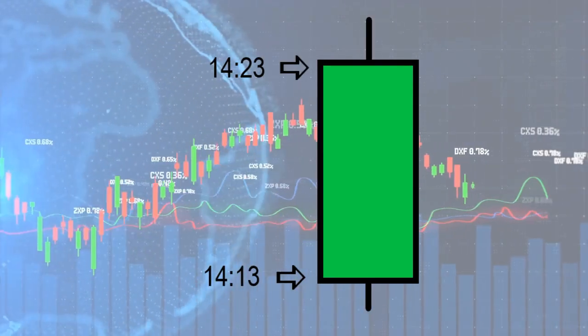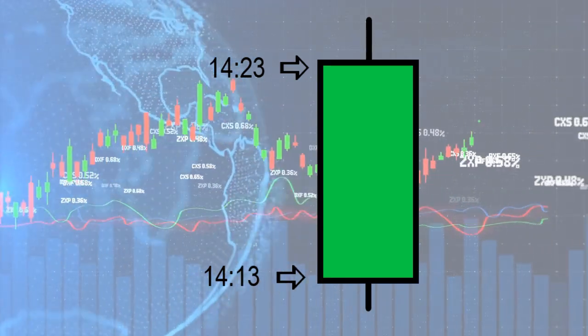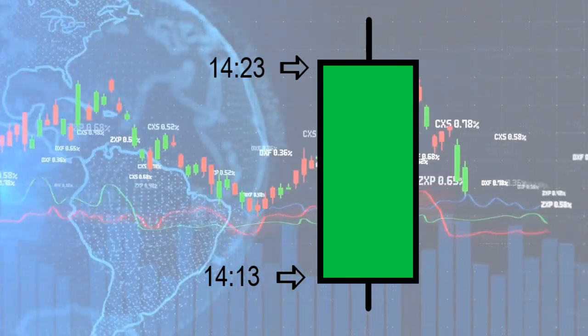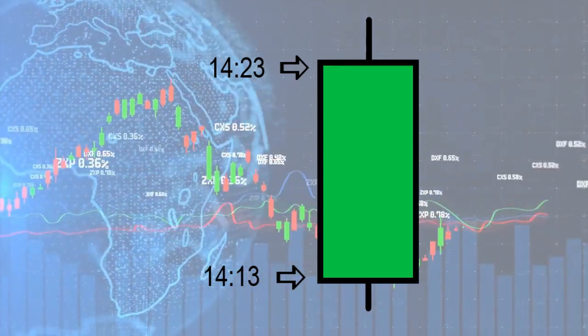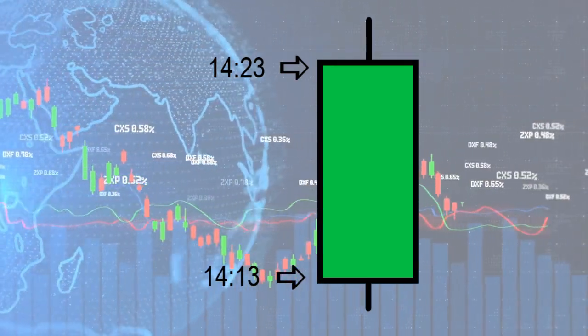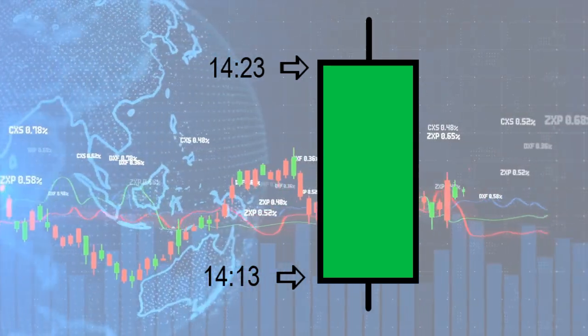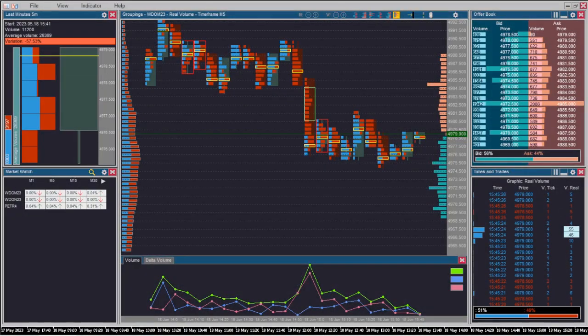For example, if you set it to 10 minutes, and let's say it's 14 hours and 23 minutes, the opening will be 14 hours and 13 minutes, and the closing will be 14 hours and 23 minutes. Last Minute allows you to see at a glance if there is any anomaly in price and volume movement at the moment. It is for this reason that Cappuccino also offers this tool.